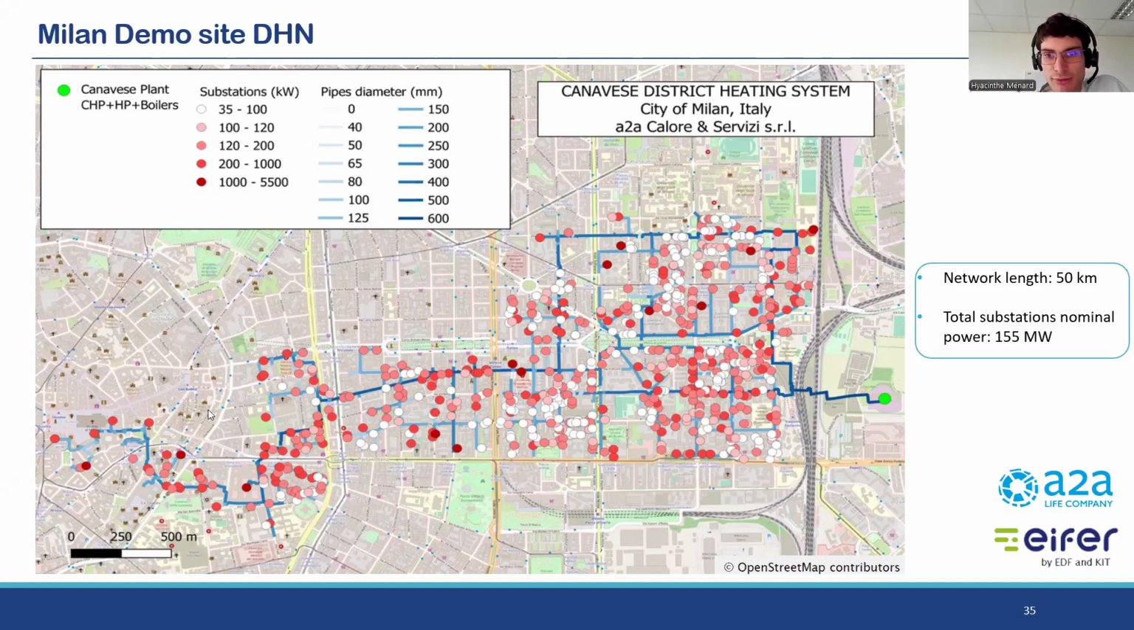You can also see that we have larger pipe diameters near the main backbones of the network in order to provide a large mass flow and a large quantity of heat in this part. And in the smaller branches that go to the individual customers, we have smaller pipe diameters, of course.